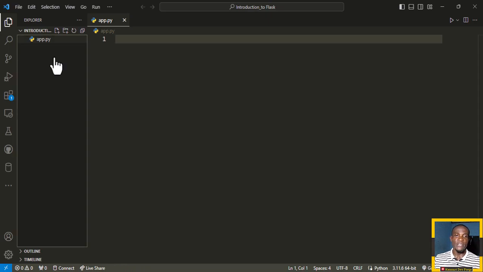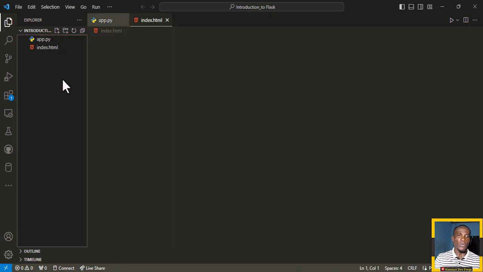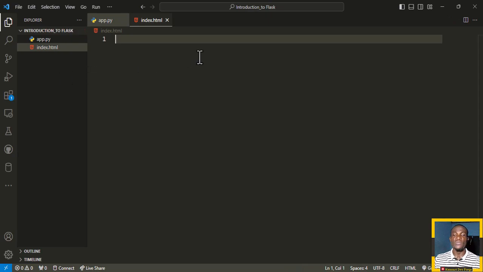Now let's create another file called index.html. This index.html is what is going to help us develop our website, or that is the skeleton part that helps us create our website before we use CSS to polish it or to style it to look beautiful. Good. So now let's go back, or let's click on app.py.